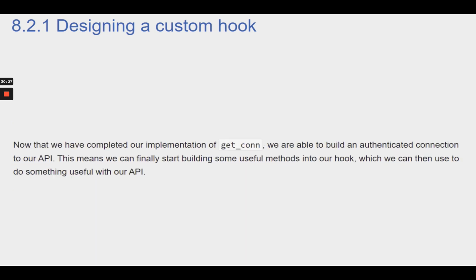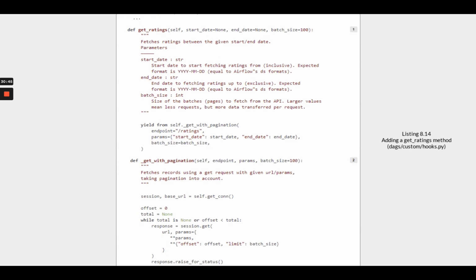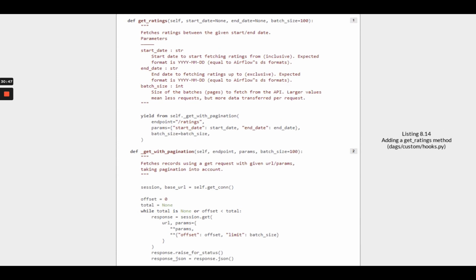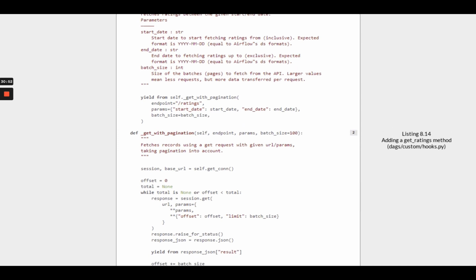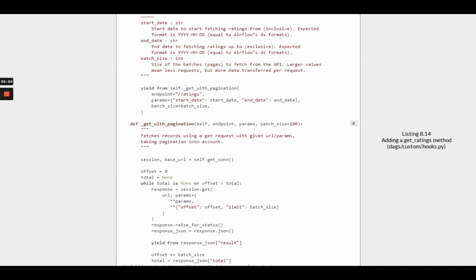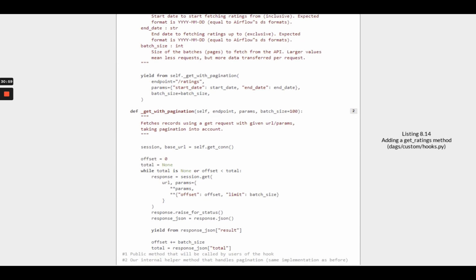Now that we have completed our implementation of get_con, we are able to build an authenticated connection to our API. This means we can finally start building some useful methods into our hook, which we can then use to do something useful with our API. For fetching ratings, we can reuse the code from our previous implementation, which retrieved ratings from the /ratings endpoint of the API and used our get_with_pagination function to handle pagination. The main difference from the previous version is that we now use get_con within the pagination function to get our API session.